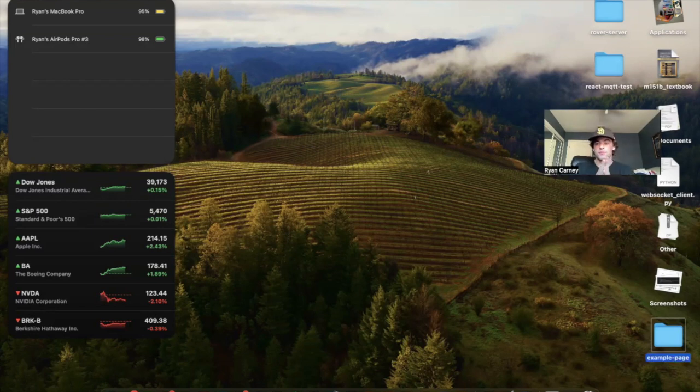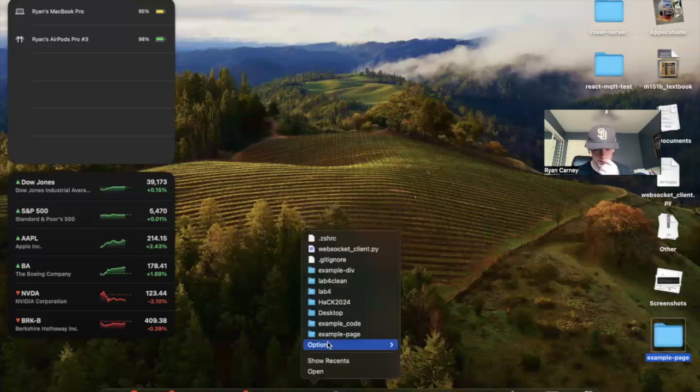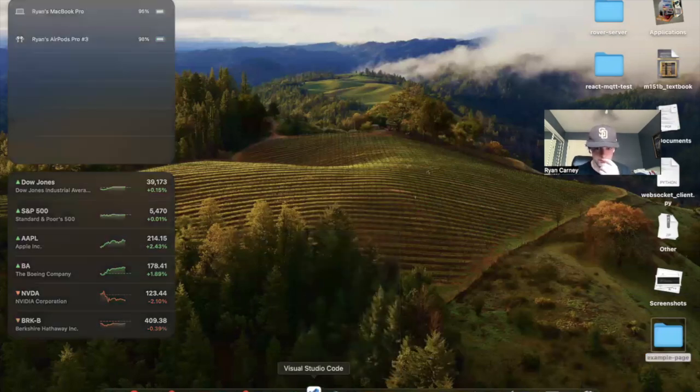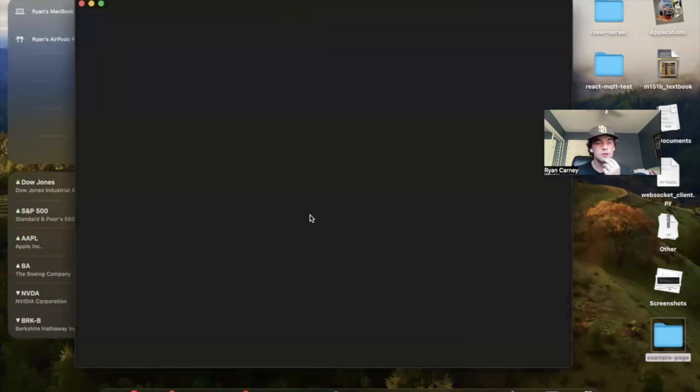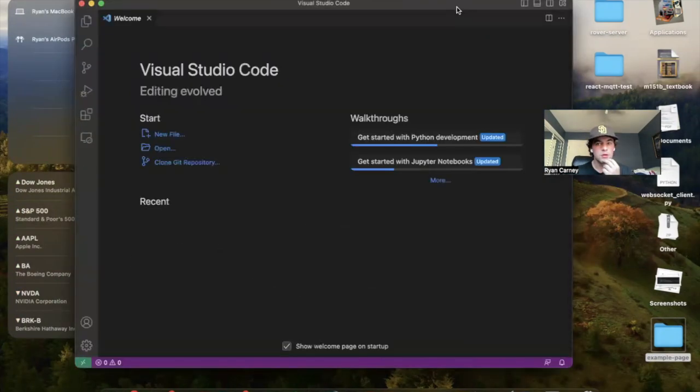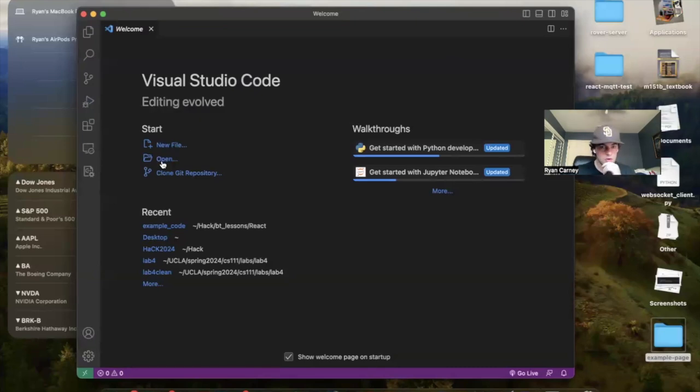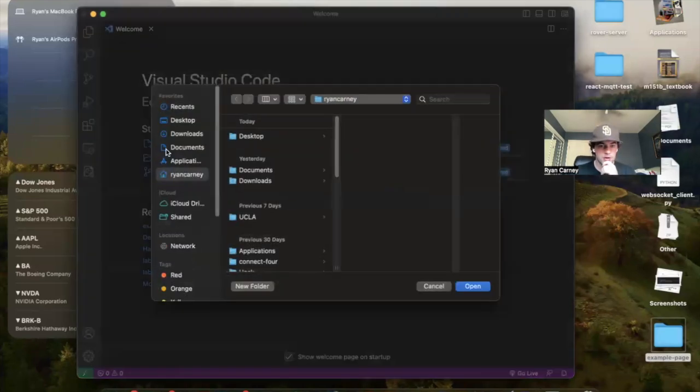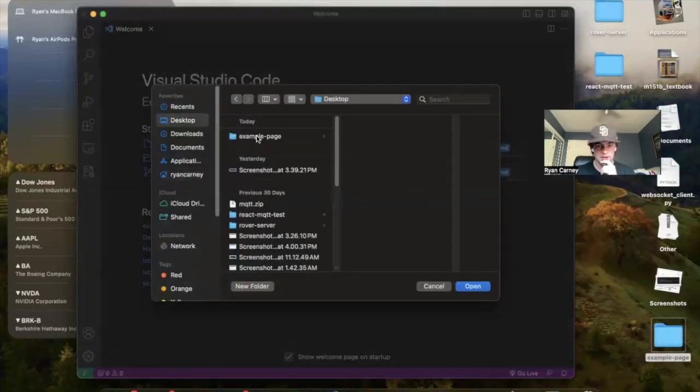I told you to make this folder because inside it is going to be our actual project folder. We're going to see this more when I open up Visual Studio Code. So I'm just going to quit whatever I had and then open up a new window. Okay, so we have Visual Studio Code open, and then I'm going to go to my desktop, and we see example page should be an empty folder, which is perfect. I'm going to go ahead and open that.